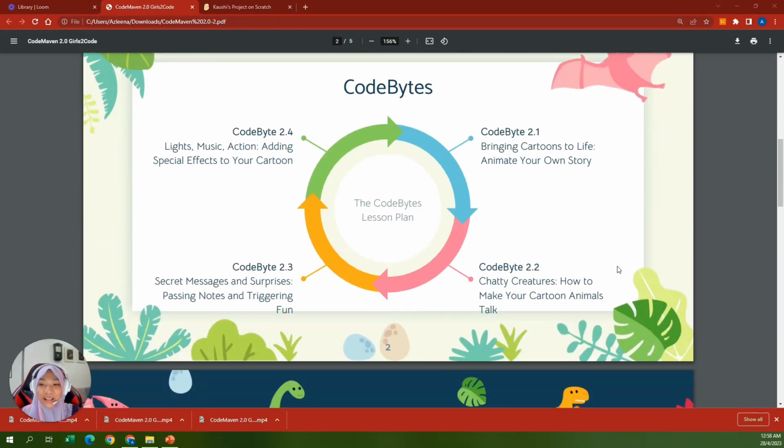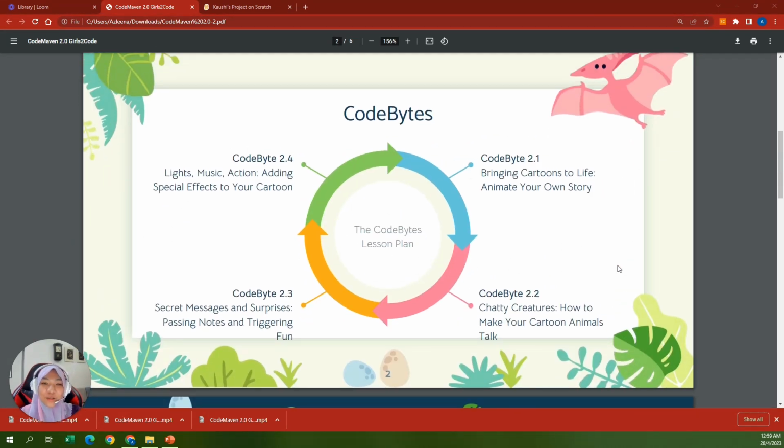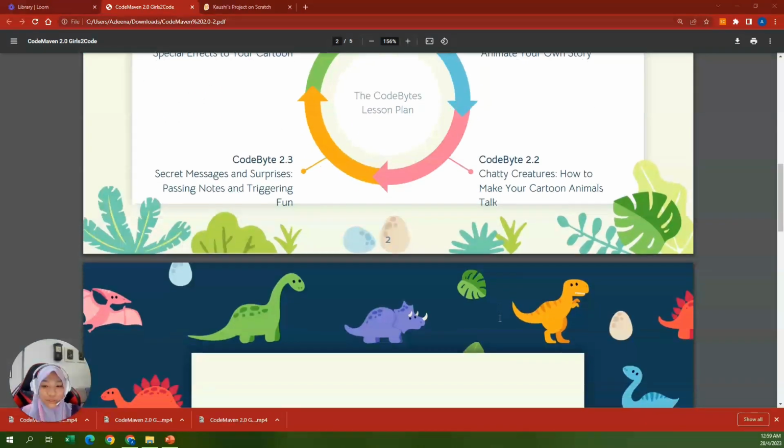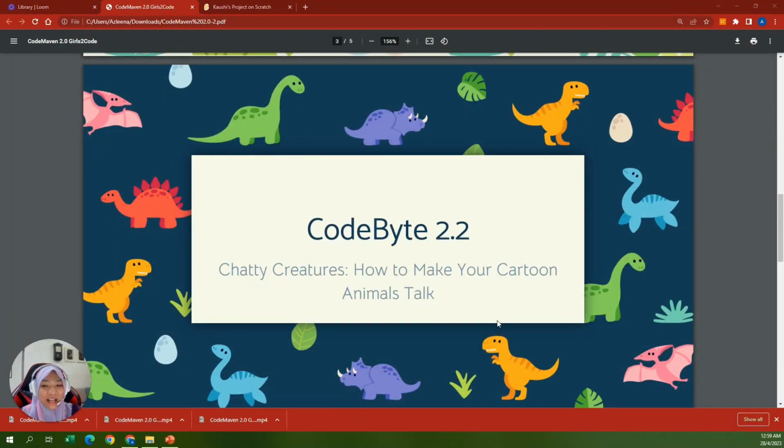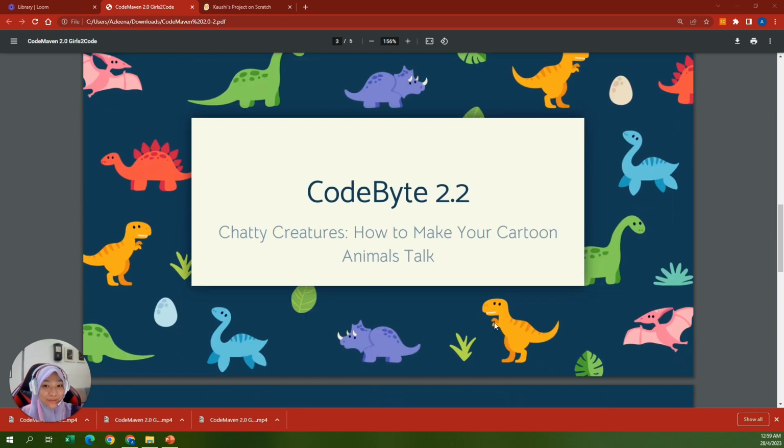Okay, first of all, let's do some recap. You have done CodeBytes 2.1 with Teacher Kausalya, and you have learned how to bring your cartoons to life. You have created some sprites in your Scratch, and also you have done some animation, didn't you? You made one of the characters move, right? So now let's move on to CodeBytes 2.2. Chatty creatures, how to make your cartoon animals talk.